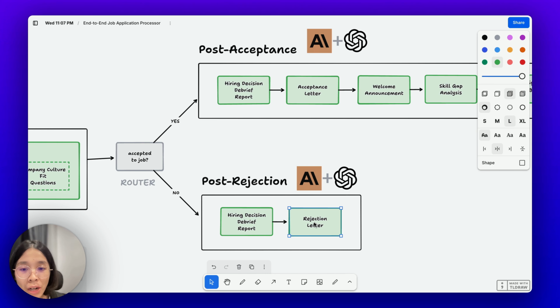So if it's a no, I would like it to create a hiring decision debrief report, because as far as I know, many companies that have an ATS system do have some policy requiring the documentation of hiring decisions. So I think I would want the AI to do this before writing a personalized rejection letter too.